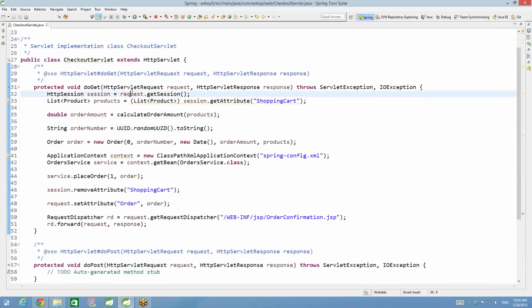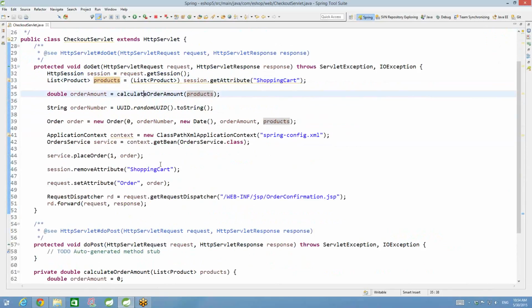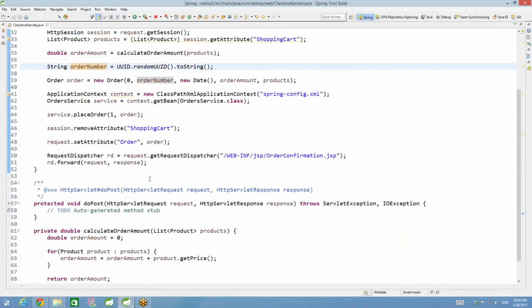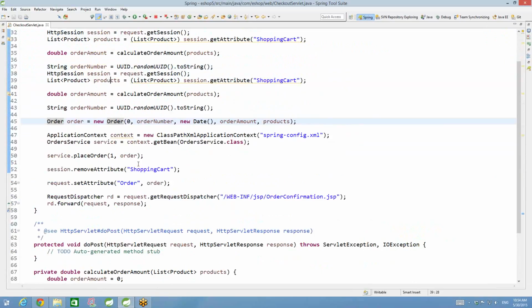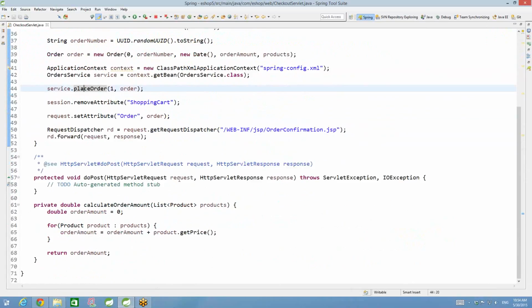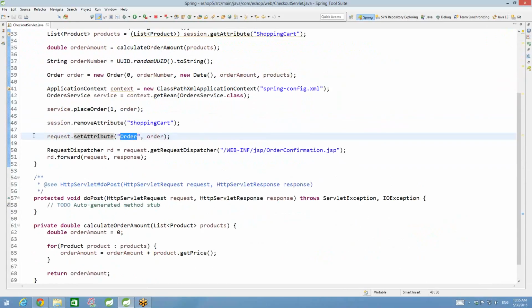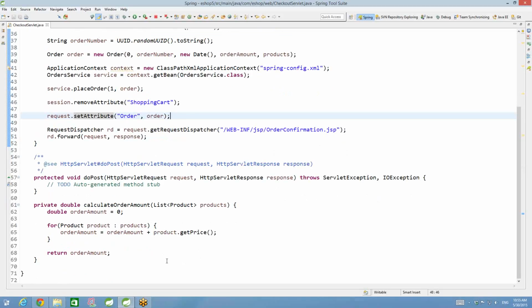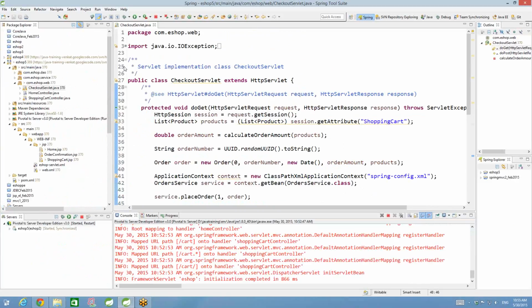Now, what are we doing here? We're getting a session, and we're getting the whole shopping cart, and then calculating the order amount, and generating the order number and order, and then we're getting the context, and then service.placeOrder, session.removeAttribute, request.setAttribute. We are actually putting that order so that your orderconfirmation.jsp can display the order details. Sure. All of this can easily be converted, right?